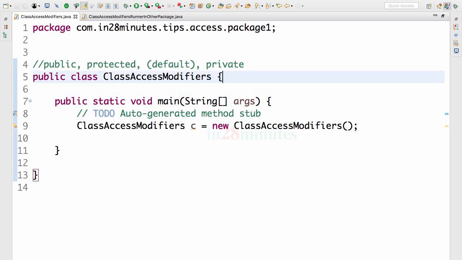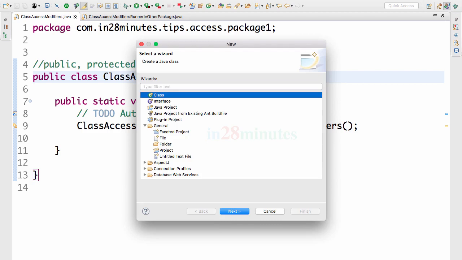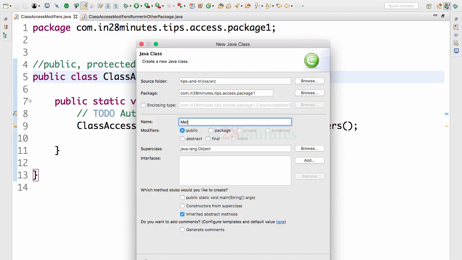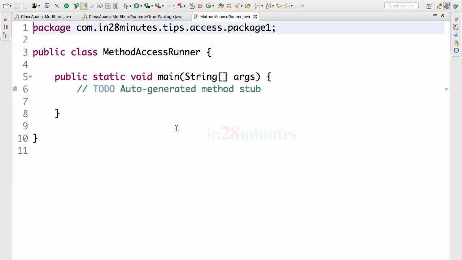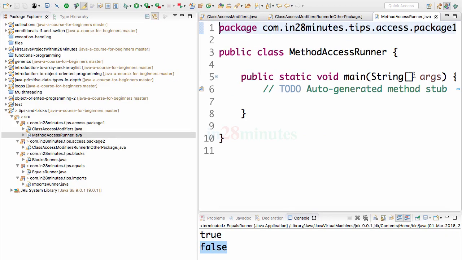To understand the different access modifiers, what we'll do is we'll create a new runner class. So I'll say Control N and I'll create a new class, method access runner, and I'll say create a main method. Let's use package 1 as well in here. So we have a method access runner in here, right? So method access runner is present.